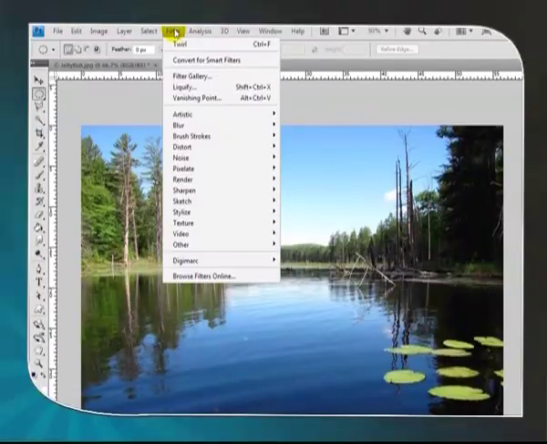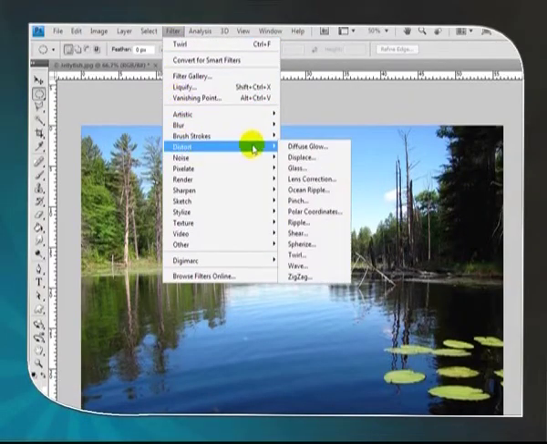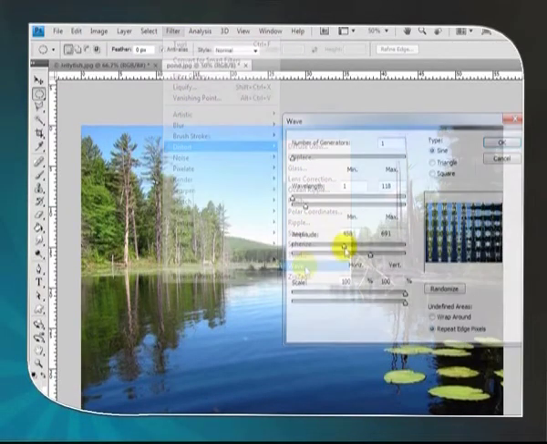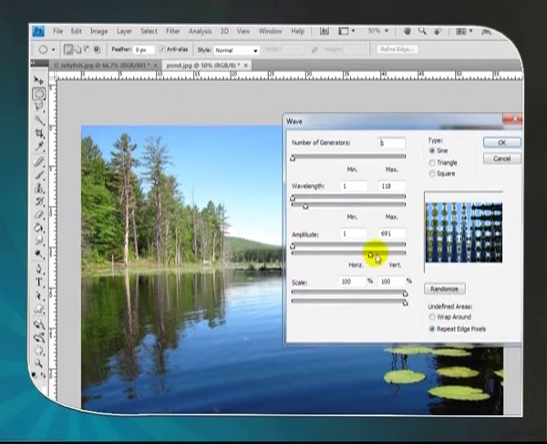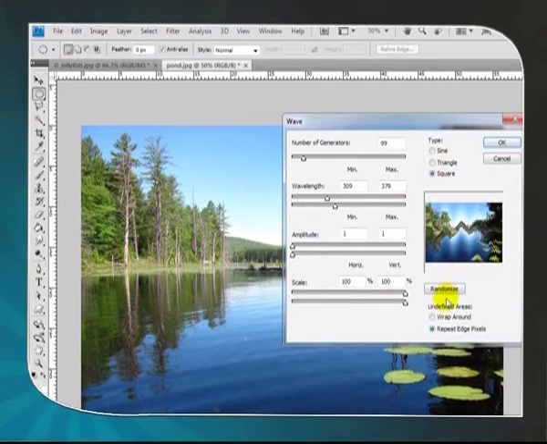Wave. Works much as the ripple filter does, but with greater control. Options include the number of wave generators, wavelength, the distance from one wave crest to the next, height of the wave and wave type: sine, rolling, triangle or square. The randomize option applies random values. You can also define undistorted areas.